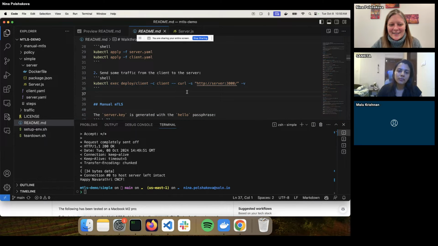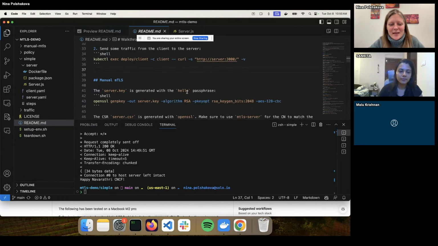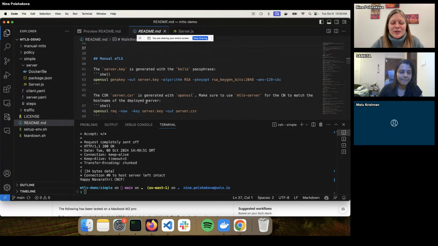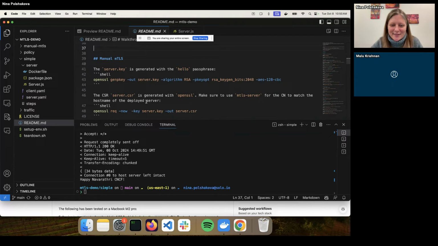Let's try to add mTLS to this. In order to do mTLS, we saw the steps you need, right? You need your private key, you need your CSR, and you need your cert. We're going to use self-signed certs for this demo. Not very secure, but it's a simple demo.